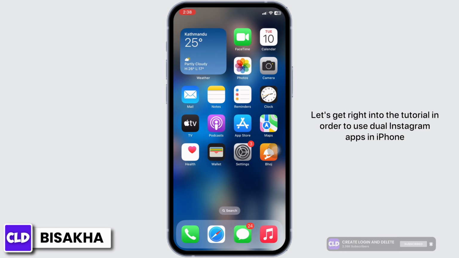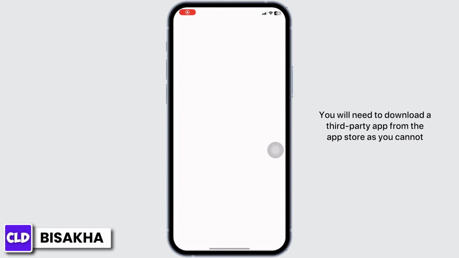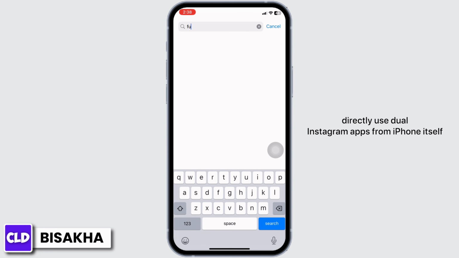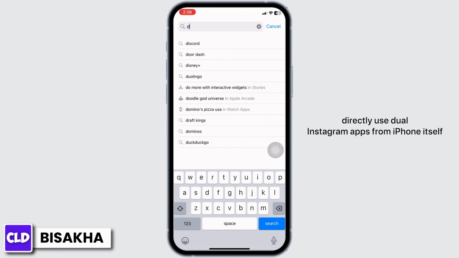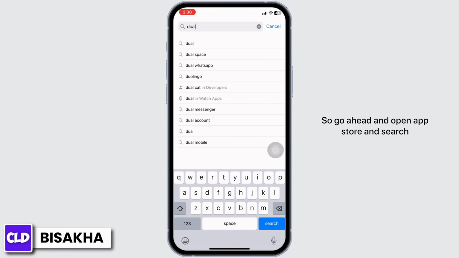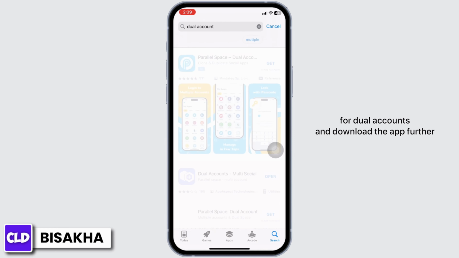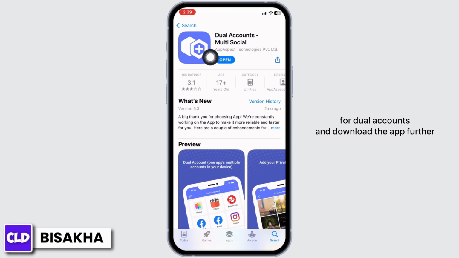In order to use dual Instagram apps on iPhone, you will need to download a third-party app from the App Store, as you cannot directly use dual Instagram apps from the iPhone itself. So go ahead and open the App Store, search for dual accounts, and download the app.